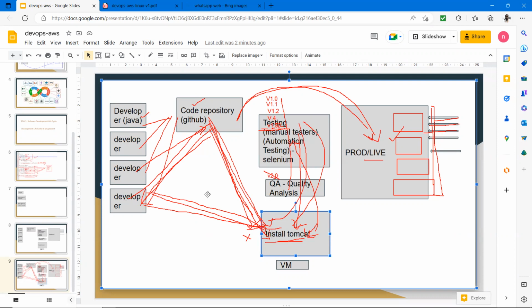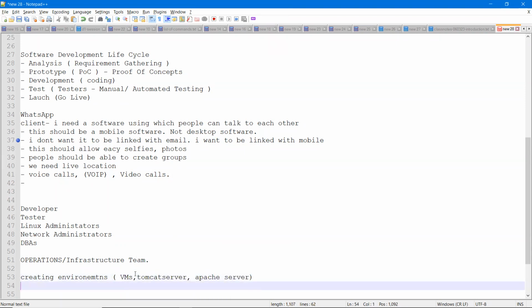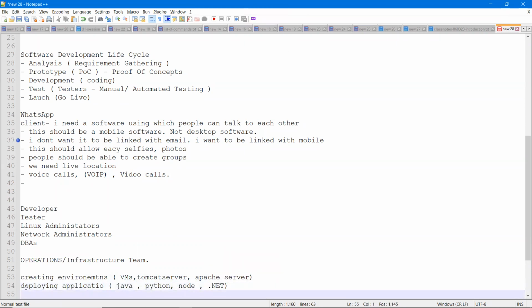So every day you are doing the following things. You are creating environments. When I say environments, basically VMs, Tomcat servers, Apache servers, that kind of thing. Then you are deploying the application. It could be Java if you are in a Java project. It could be Python if you are in a Python project, Node or .NET, whatever it is. The generic name is deploying the application.